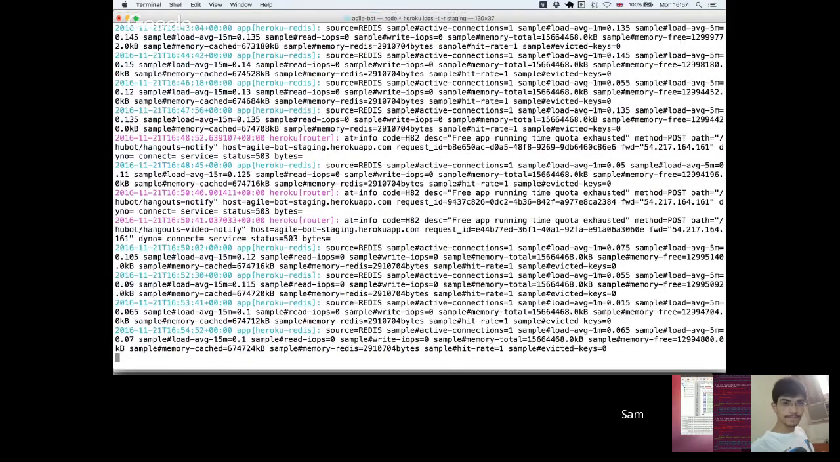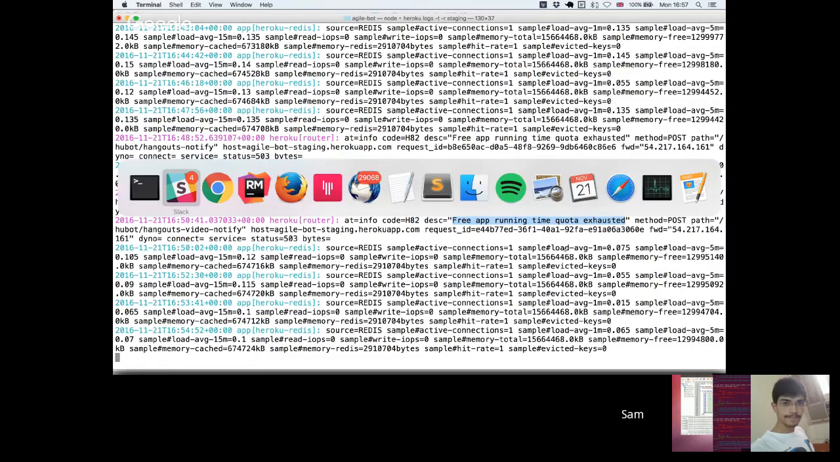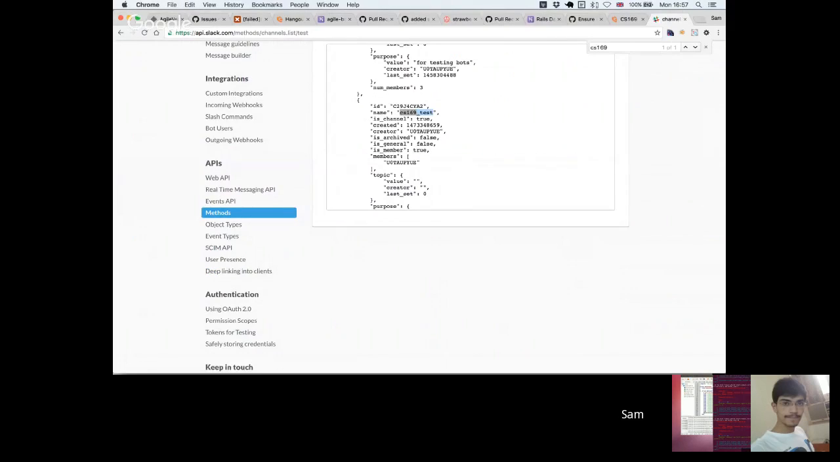We made some changes last week, and we're trying to test them in the staging environment before we unleash them. And I think I can see it. We've got this: free app running time quota exhausted for the staging bot. Okay. I think in order for... We can upgrade it temporarily. Yeah.